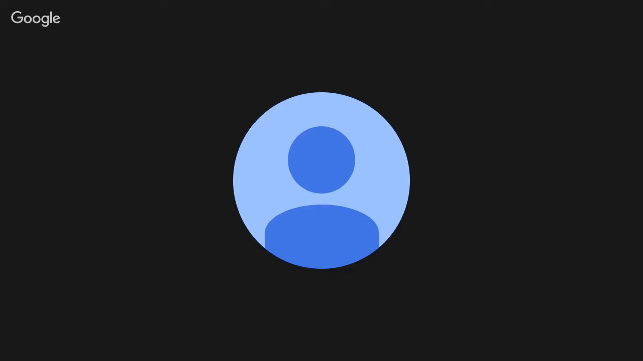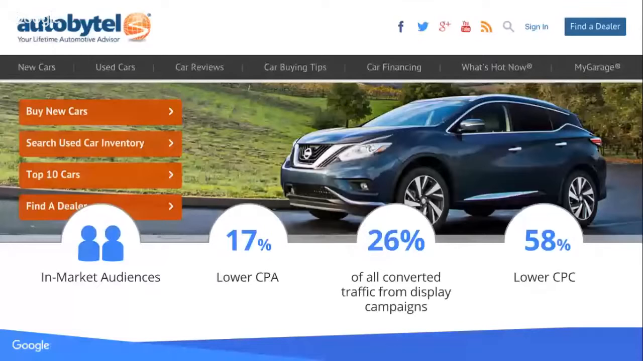Quotes from dealers, which in turn connects the dealers with the ready-to-buy shoppers. Deployed in-market audiences to drive over 10,000 conversions at a 5% lower conversion cost.